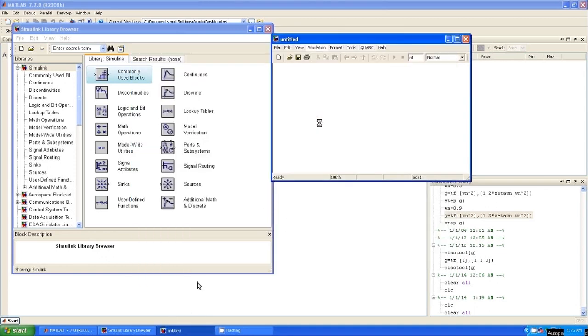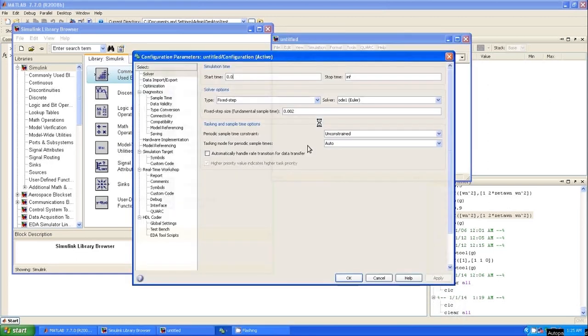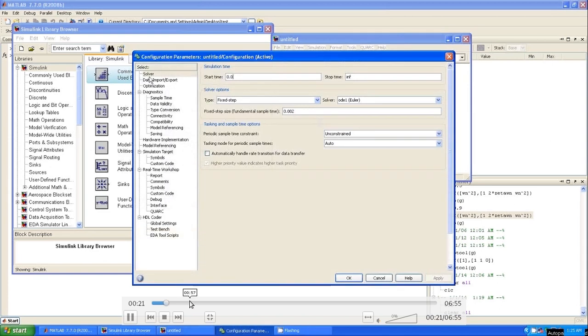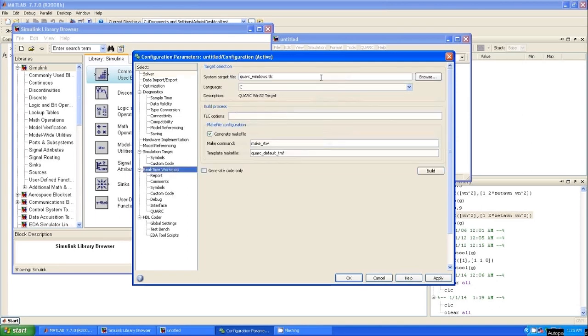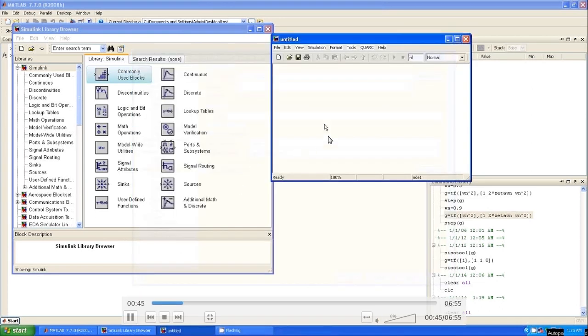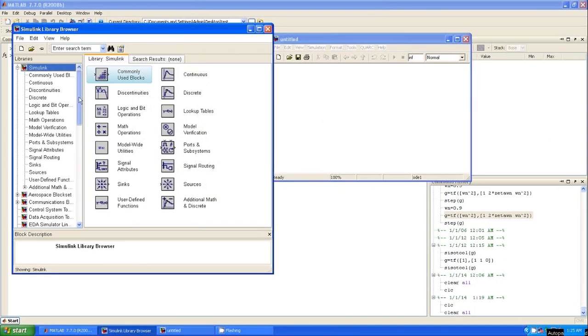Okay, those things have been created. Now after setting the solver parameters, there is a toolbox called Real-Time Workshop available in MATLAB. In that, we need to specify a Quarc specific target. The system target file should be quarc_windows.tlc. Okay, now our simulation configuration has been done.